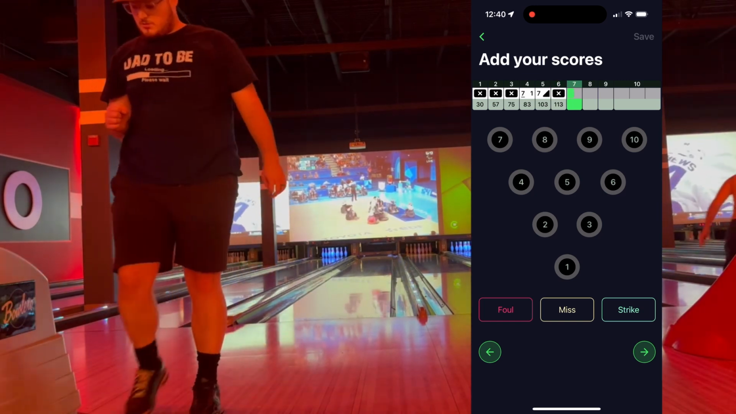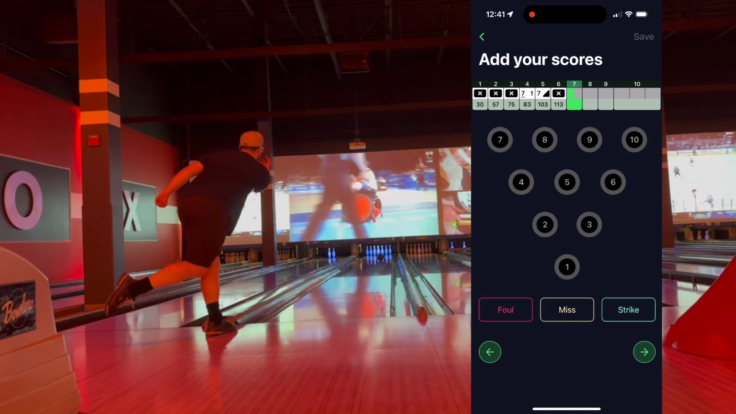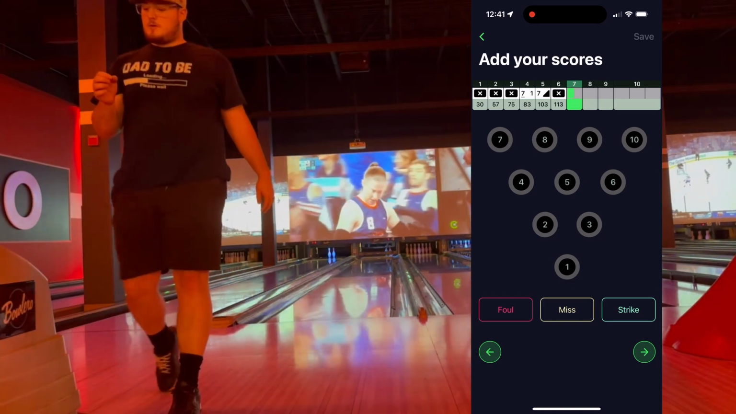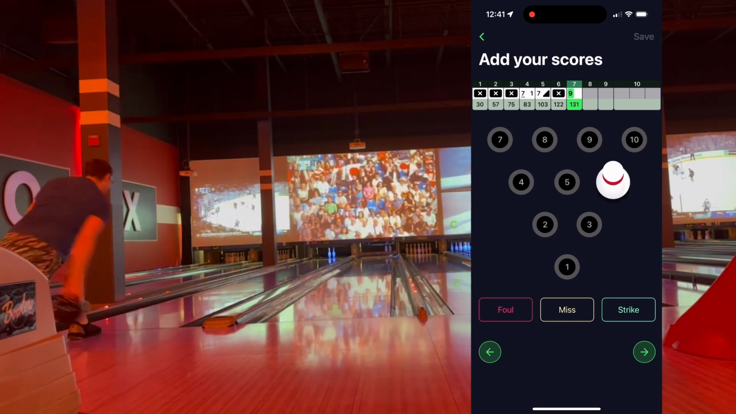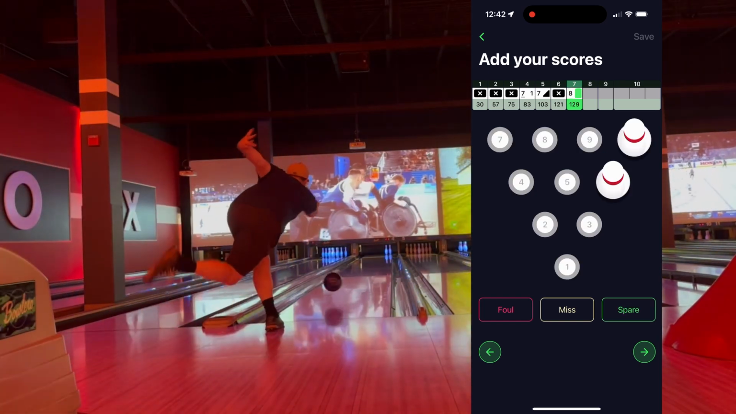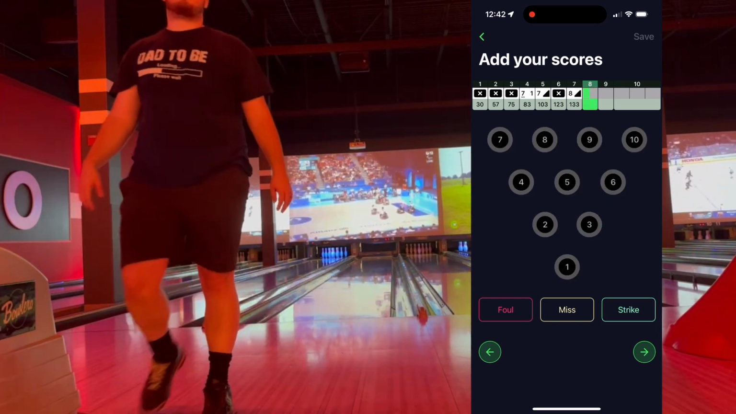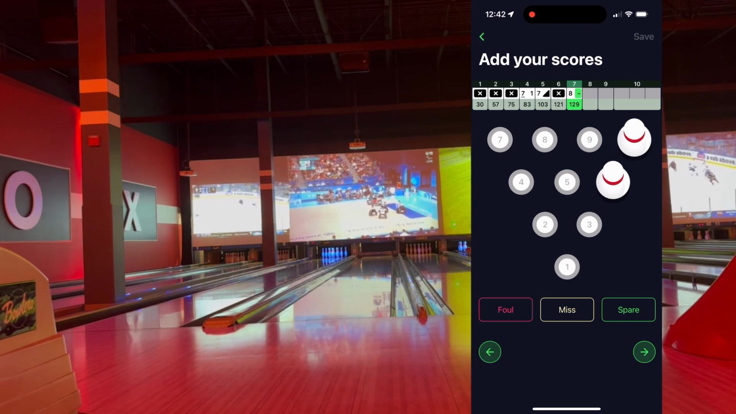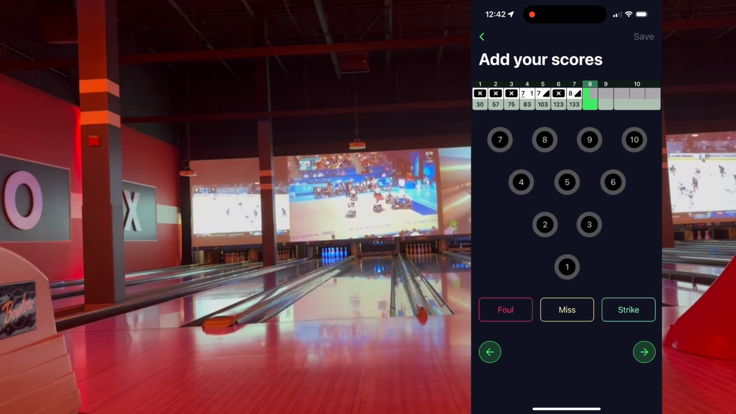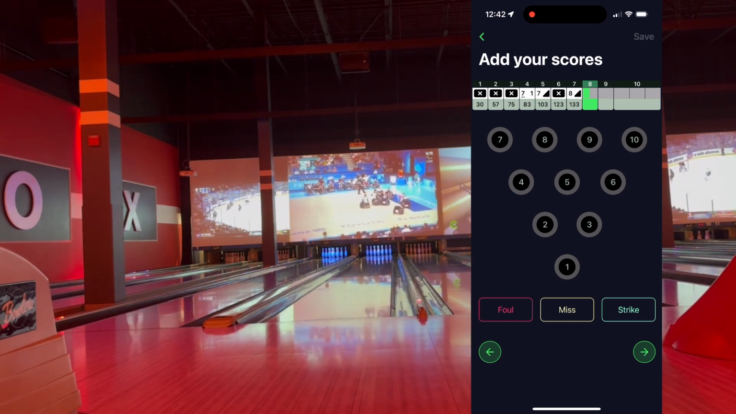Hit the pocket, got a strike. That was good. Ooh, I like that, as I'm watching it. All right, so we left the 6-10, so we tap the 6, tap the 10, hit the arrow. And there's the spare, so we just hit spare. We also, if we wanted to, could just tap it and hit the arrow. It doesn't matter. I just hit spare because it's the easiest thing. It's a spare.